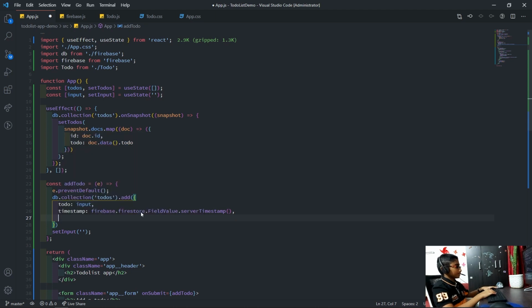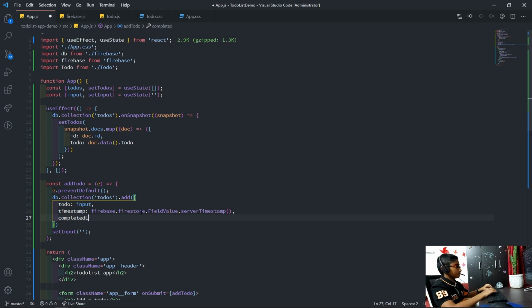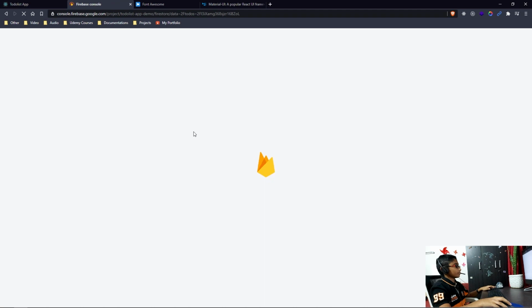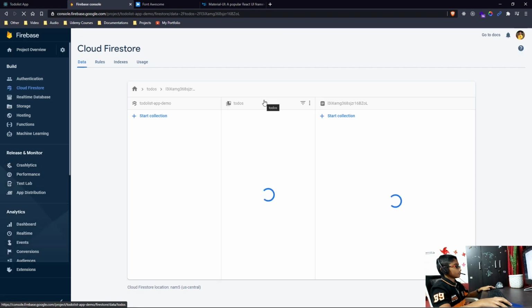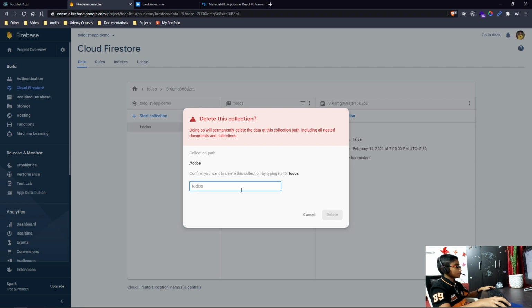So it's not going to be different times on both screens. After that, we'll also add a completed field, and by default we will set this to false. Hit save, come back over here, go to the Firebase console and delete the to-dos collection. Delete collection, to-dos, delete.